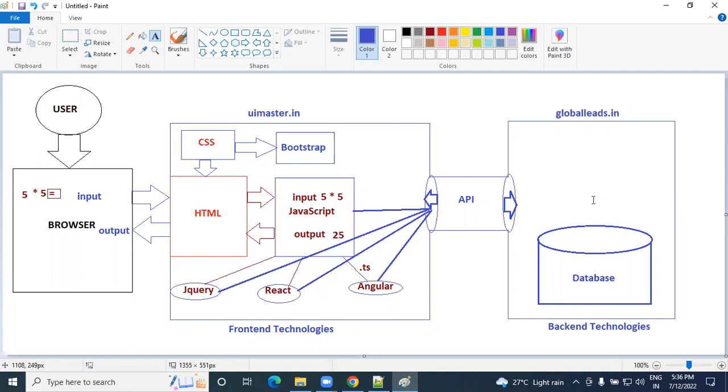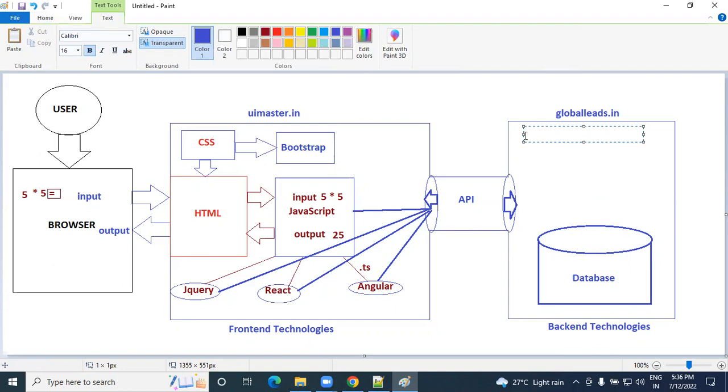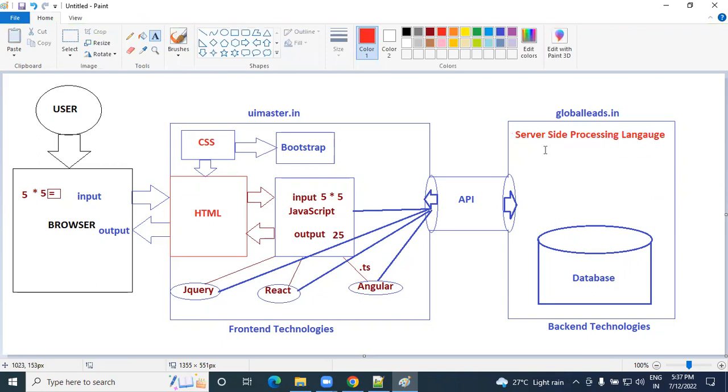Data has to go to where? The database only. So in between, there will be another technology that is called a server-side processing language. Let me make it a red color. Server-side processing language. Then you will ask, tell me a few names. No problem, I'll guide you.